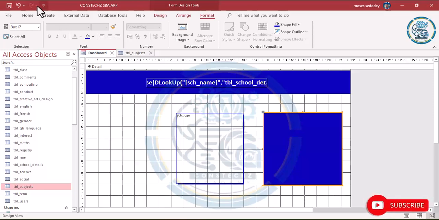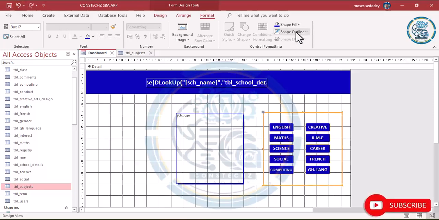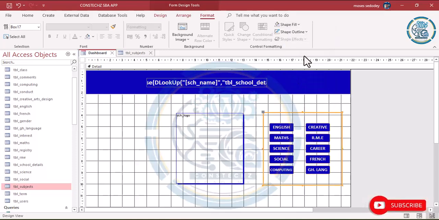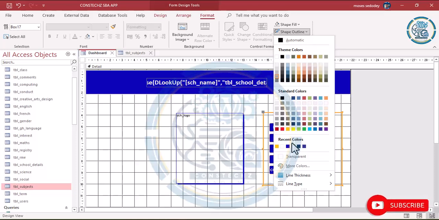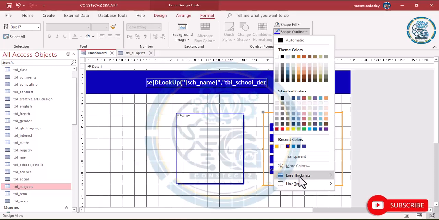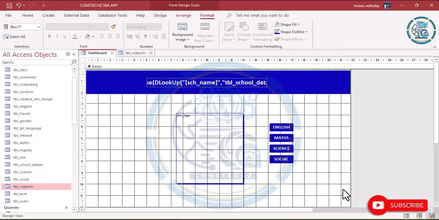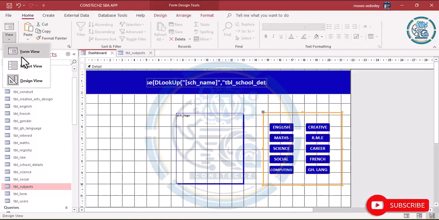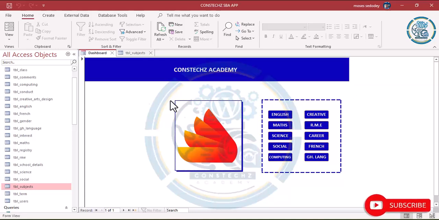That is not what we want. The shape field should be transparent, and then the shape outline, we want it to be this color, and then click here, we want it to be this double, and then we want it to be a dash. This one, let's view it here. So it depends on you.